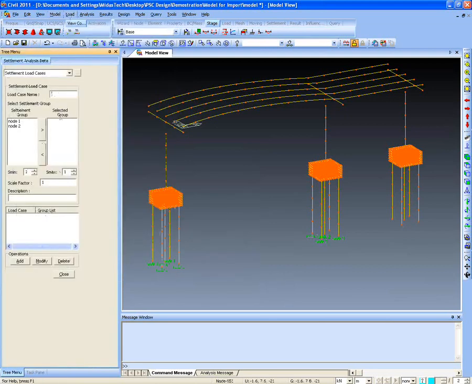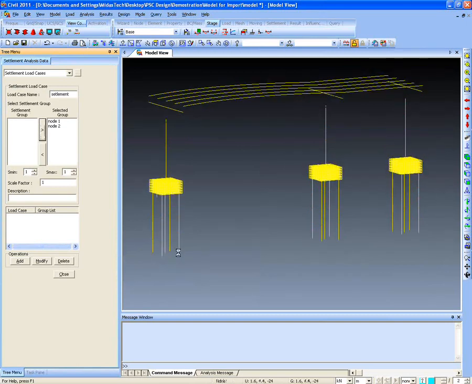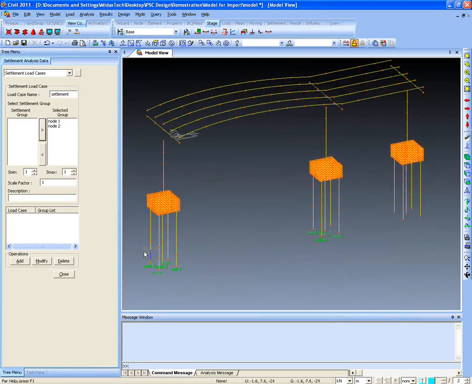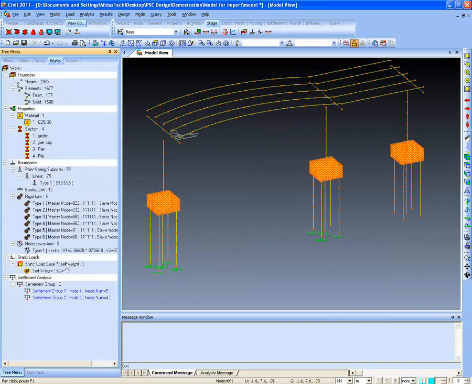And now I can define a settlement load case. By defining this load case, MIDAS Civil will automatically generate the worst combination. The worst combination can be obtained by applying both the settlements or either one of them. MIDAS Civil will automatically generate the worst combination for generating the maximum positive and the minimum negative effect, and the user can see the analysis results.